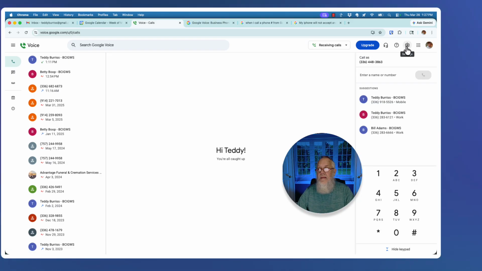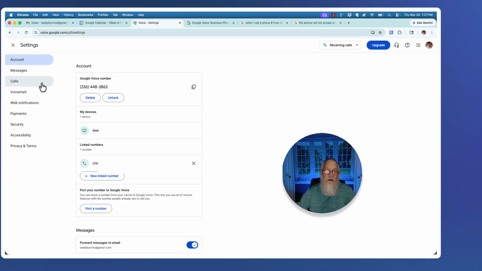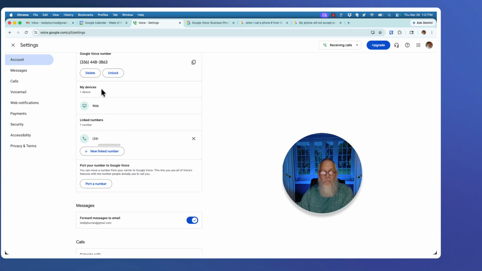Here's the sprocket. There's a lot of settings in here. There's my phone number. I can unlink my phone number, so in the event I want to transfer it to another device or another account, you can see that I have only one device that has this phone number on it. That's this web browser you're looking at right here. You can also see that I have it linked to my cell phone. And I can add another linked number. I can remove the linked number if I want.